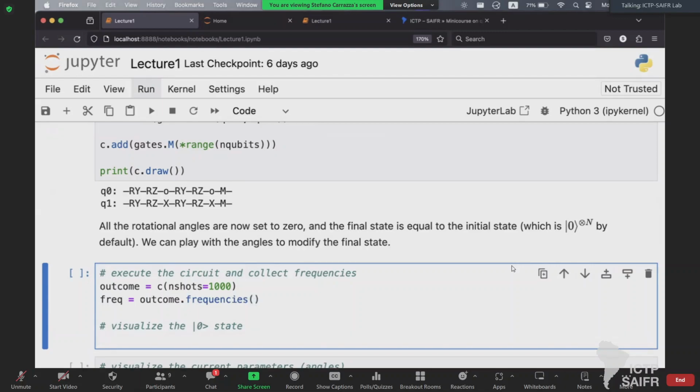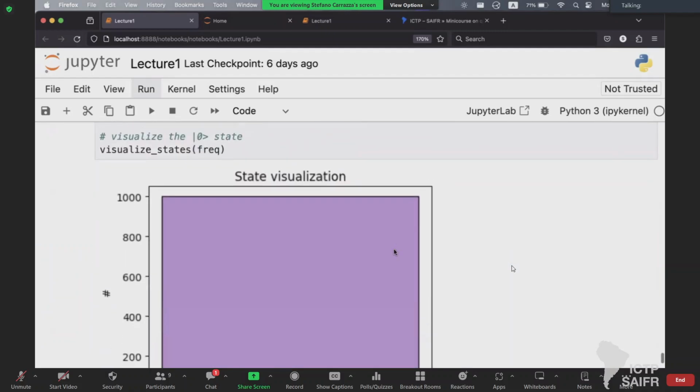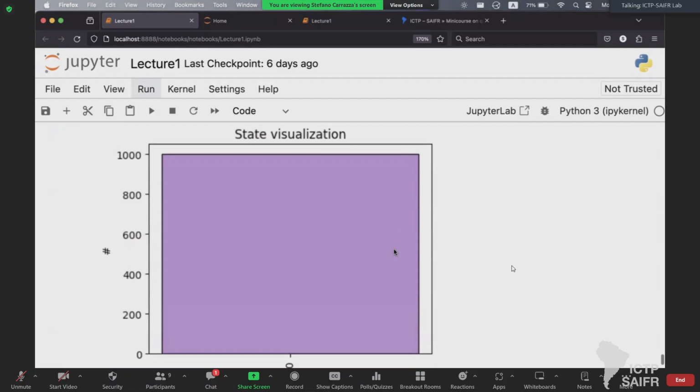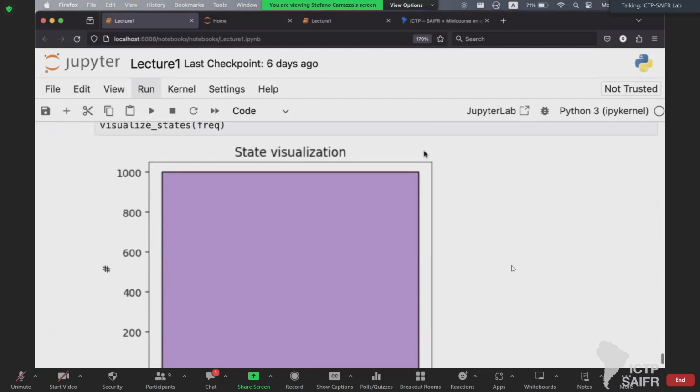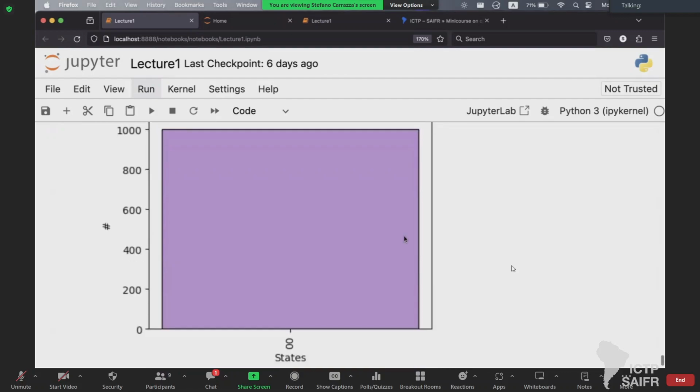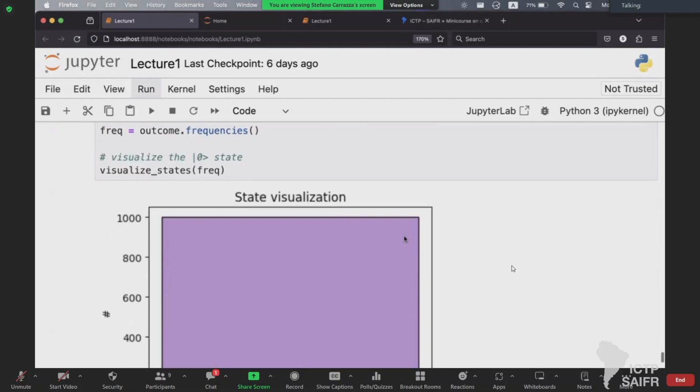And now we can visualize the state. Visualize states, frequencies. Okay, everything is according to what I was saying before. So basically, we didn't apply any modification to the state because the rotations were all equal to 0. So we are just applying nothing. And also the control nots are not doing anything because the control state is always 0. So we are not applying control nots.